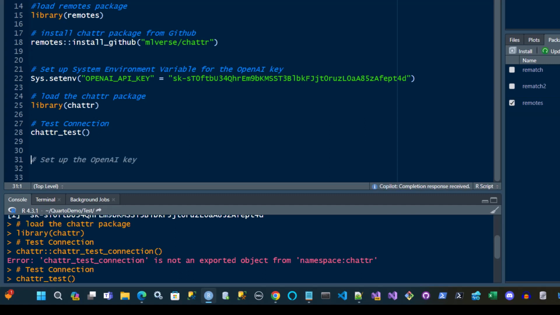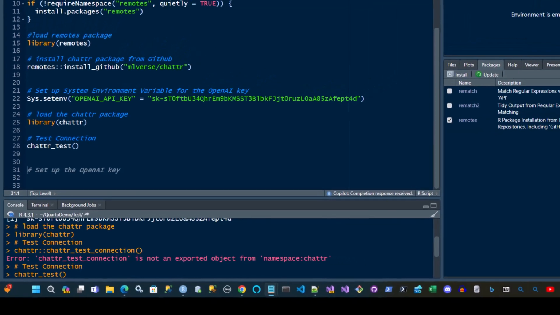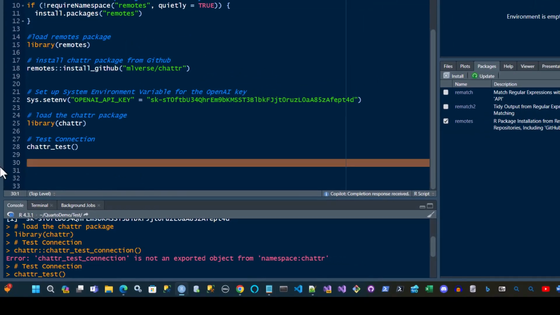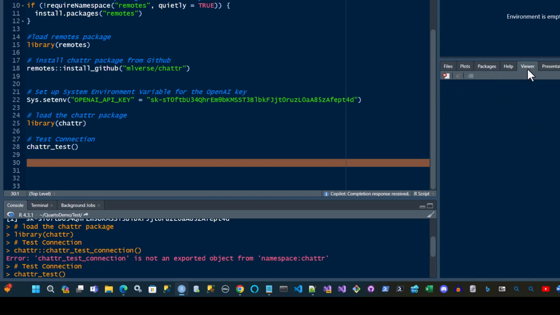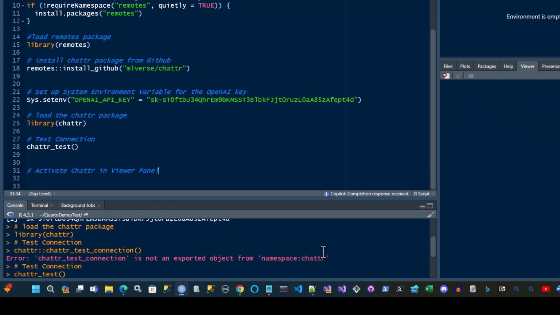For me, it's not going to work because I don't have access anymore. Now, to activate Chattr in the viewer panel over here, what you want to do is run this command. So let's see. Okay, this is a hallucination, so that's not true. What you want to do is run this command here. So let me paste that in.